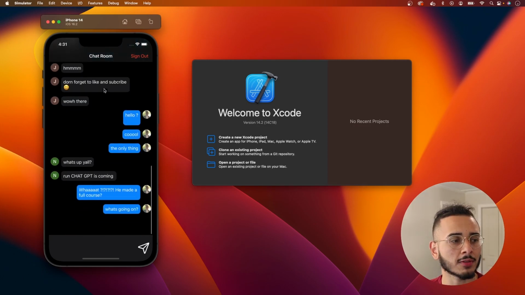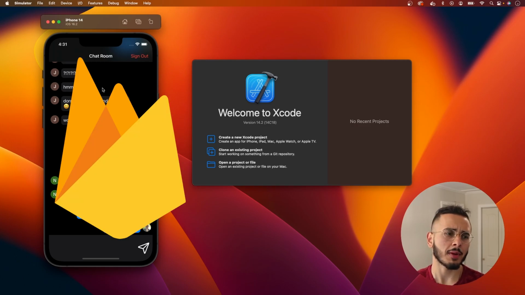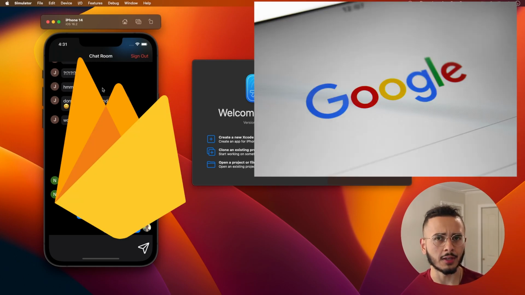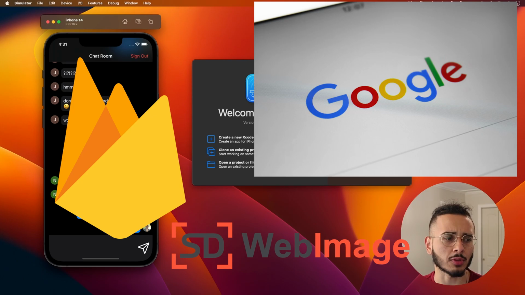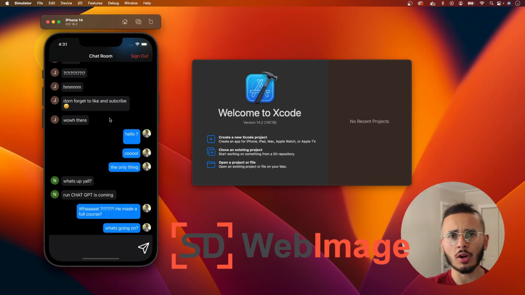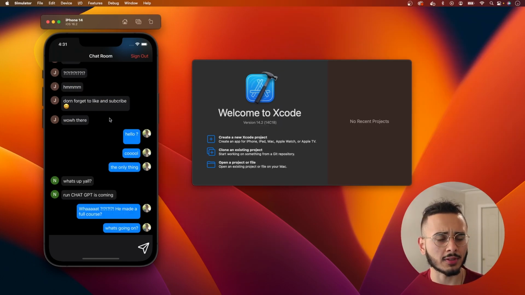And yeah, we're gonna be putting this full app out. In this course, we'll be using Firebase. We're gonna be using Google Sign In and also SDWebImage to help us with the profile images.